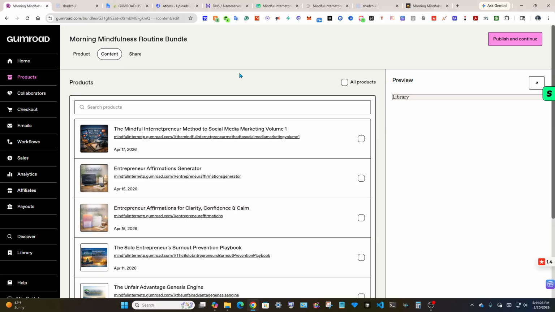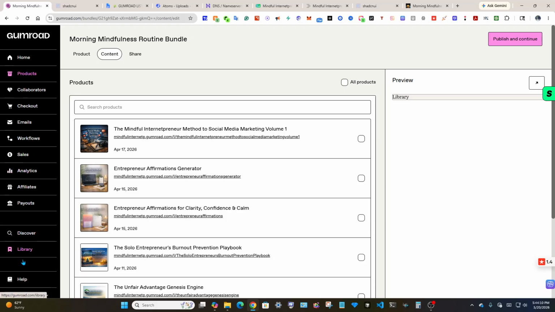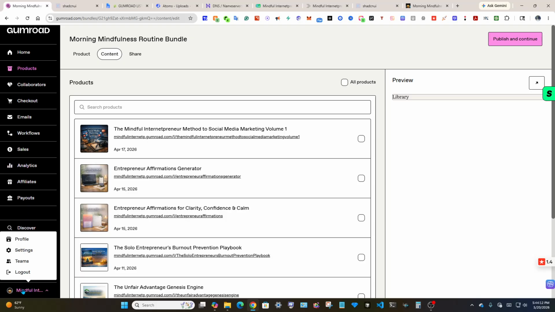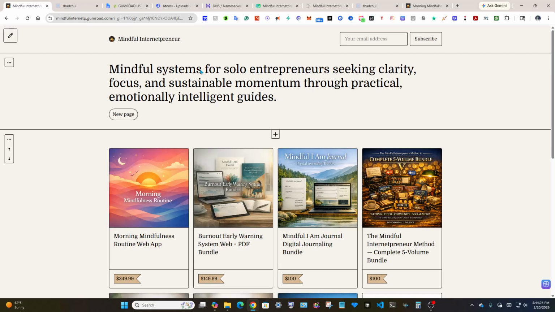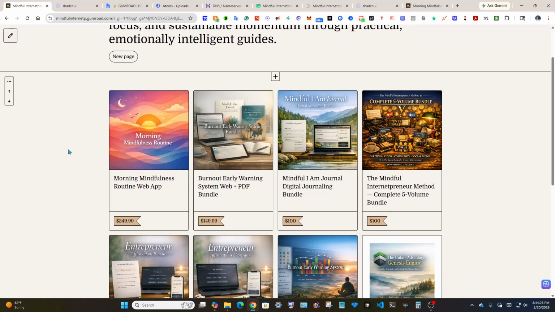All right, so folks, I'm done. You got to see how to create a listing on Gumroad. I listed my app. I'm not going to do a bundle because I forgot I did not put the PDF on here. And here it is. It's at $249. The early burnout warning system is another app that I have. I made that one with Adams as well.